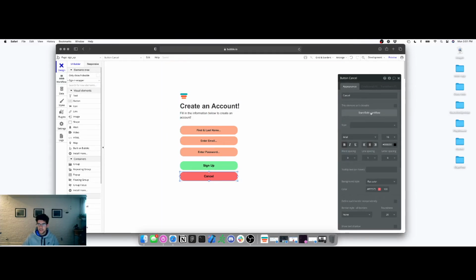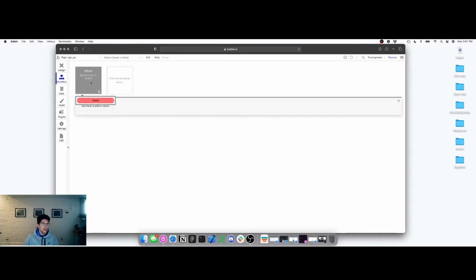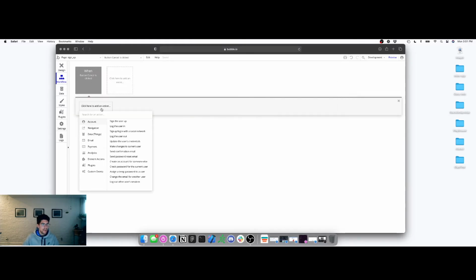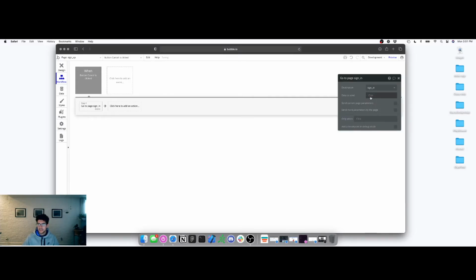So cancel, I'm just gonna start edit workflow, click it. And what we're gonna do is click here, add an action, and go to page, and it's gonna be sign in. And I'm gonna make this orange, indicating that whenever I create a workflow throughout this project, if it's navigating, it's gonna be listed in orange. If it's a feature that makes changes to data, or you interact with something, it's gonna be blue. And on page load, I'm gonna make it gray.